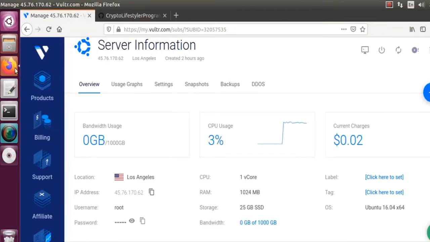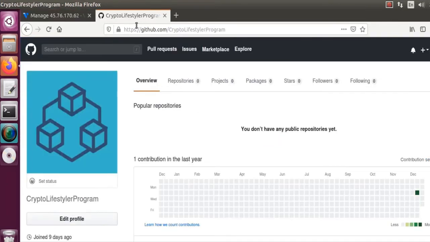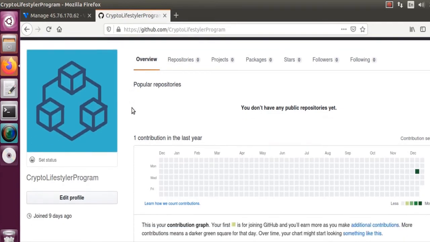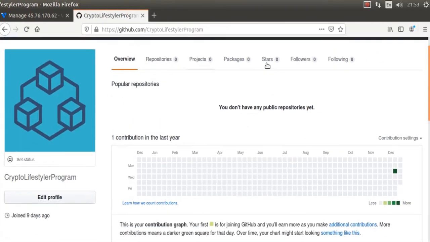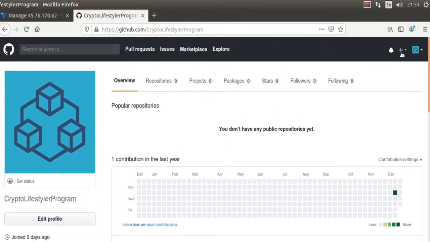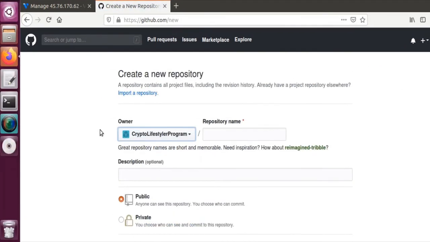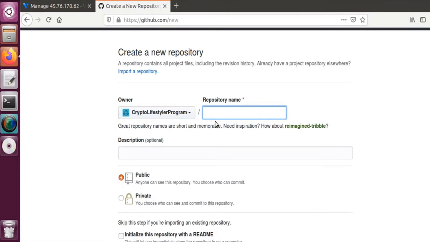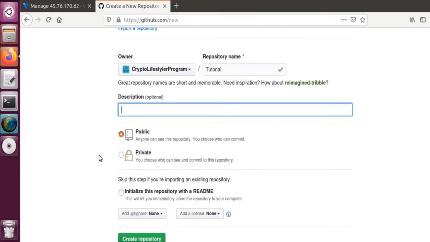If you haven't already signed up for a free GitHub account, you should pause the video now and do it. We're going to navigate to the plus sign in the top right corner of your screen. Choose New Repository. Then choose a name for your repository. Usually this is the name of your cryptocurrency, but in this case, I will use tutorial. There is an option to write a description for your repo. I will just write anything to show you what it looks like.